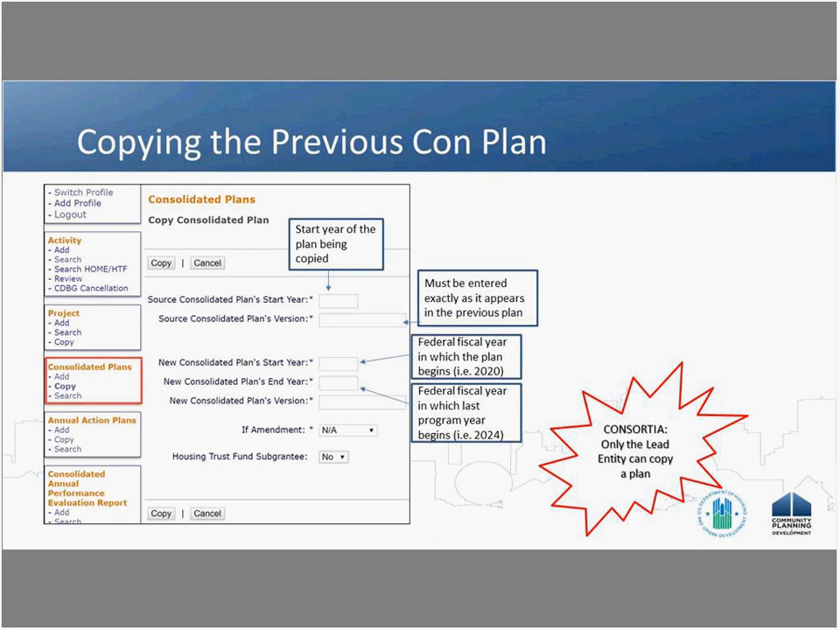Again, for consolidated grantees, only the lead entity can copy plans. So if you are a participating member of a HOME consortium, your lead entity has created your consolidated plan in IDIS. Once the lead has created the plan, the system will automatically generate a template in IDIS for you to use for your entitlement program.